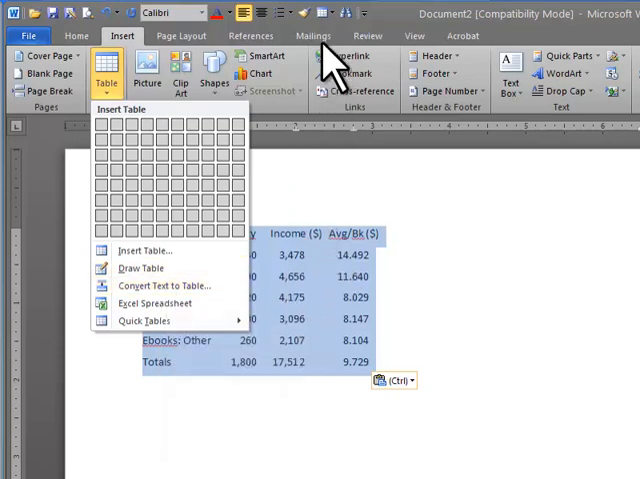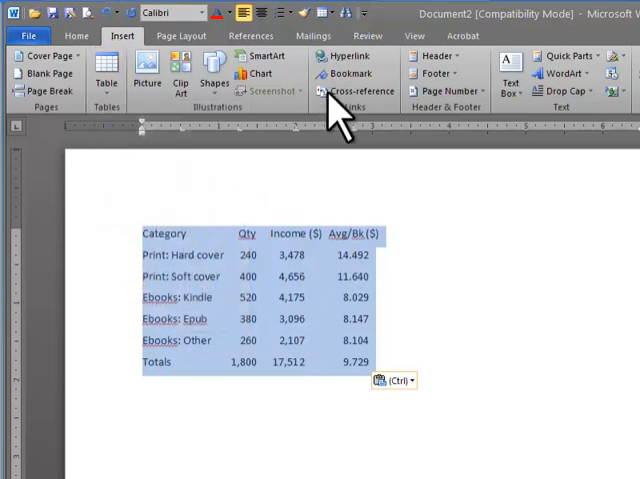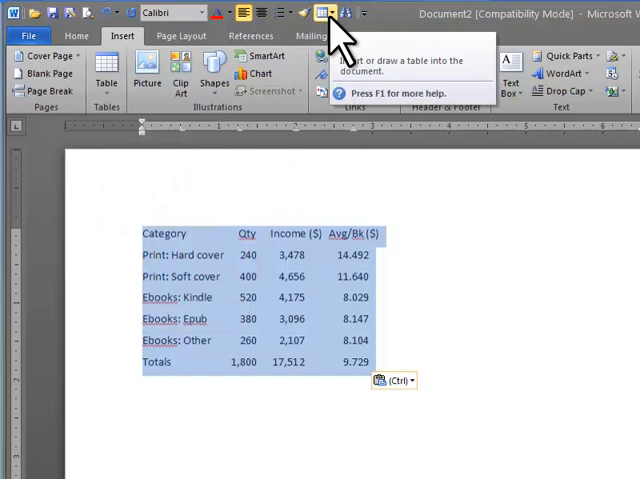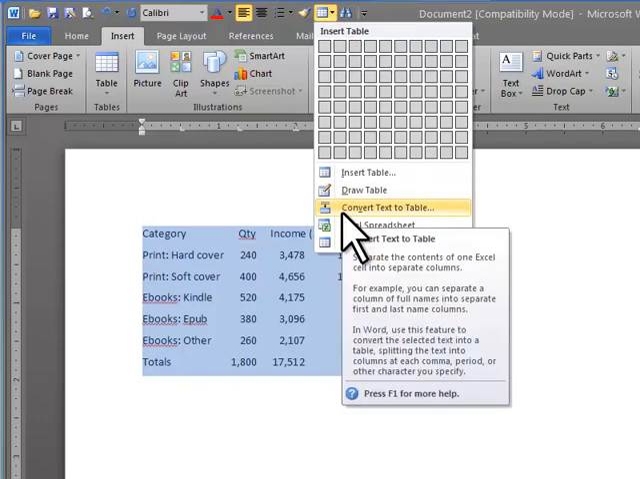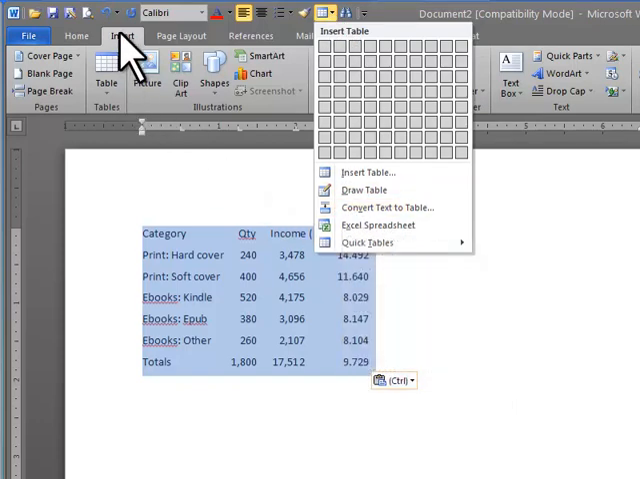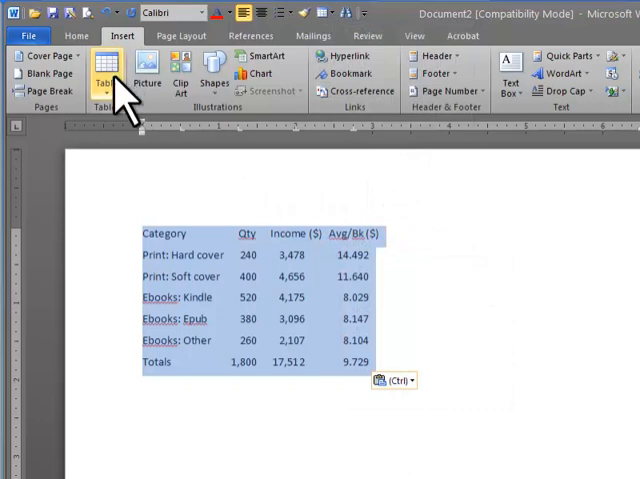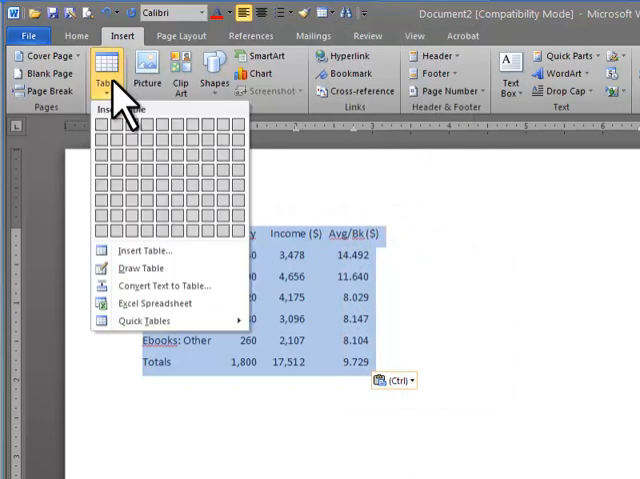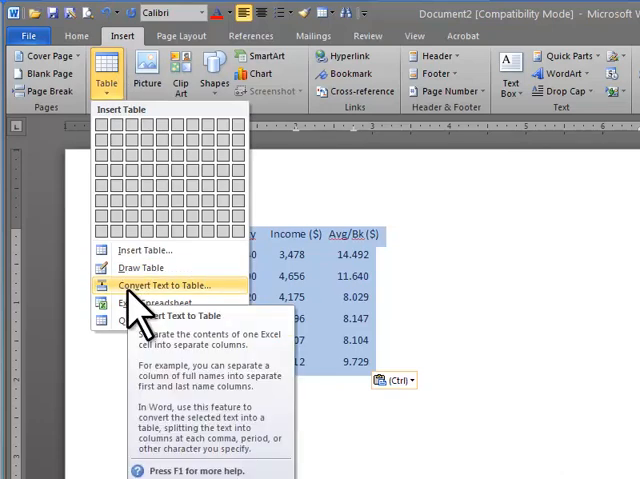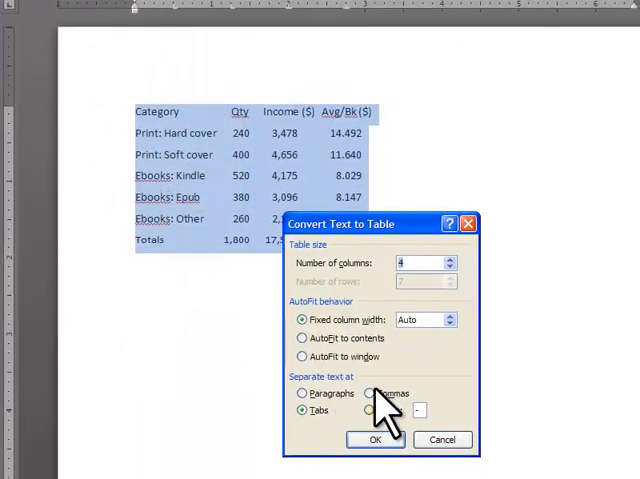But before I do that, let me just point out that because that's something I would want to do often, I have it in my custom ribbon up here. We will do another video tutorial about how to customize your top ribbon. Again, I can click on it and I get the same dialog box as when I went to the Insert menu and clicked on Table. So I'm now going to click on Convert Text to Table.